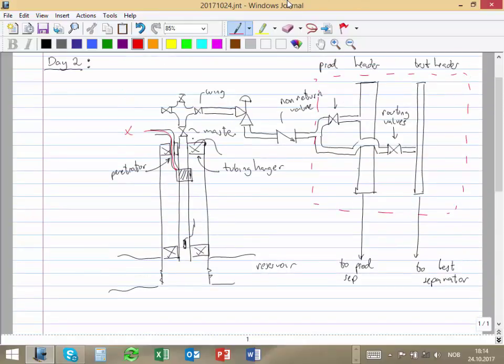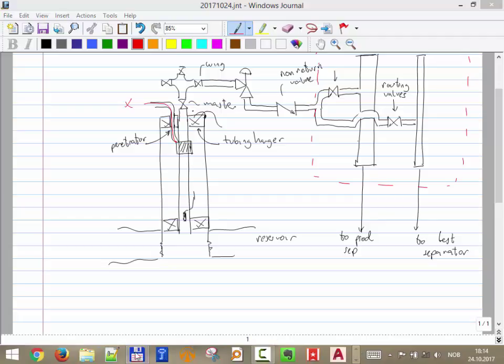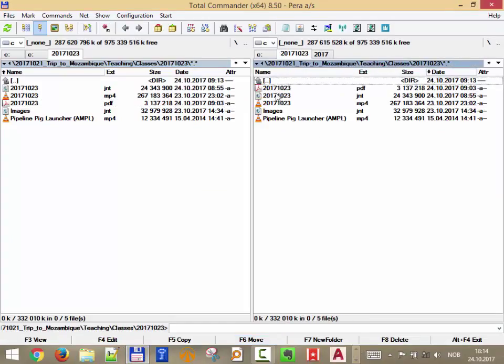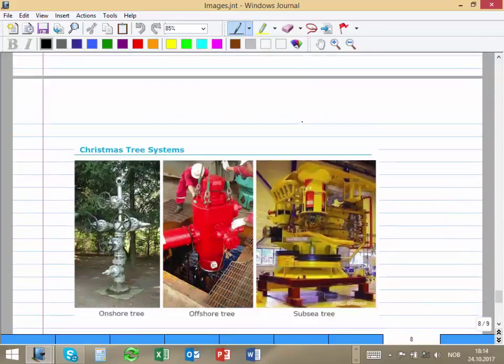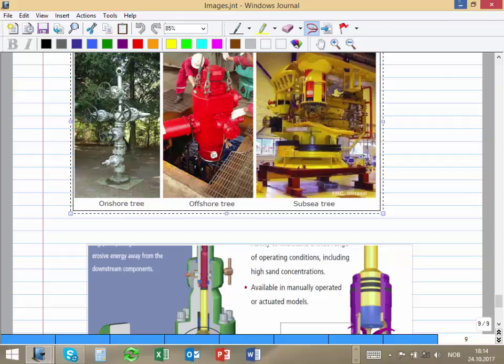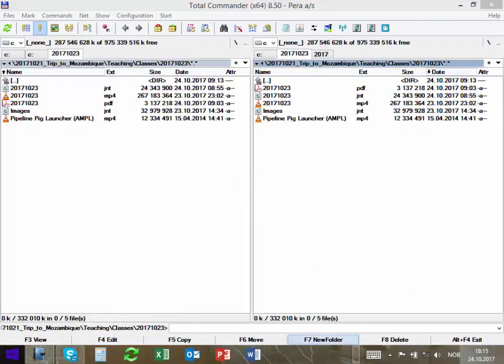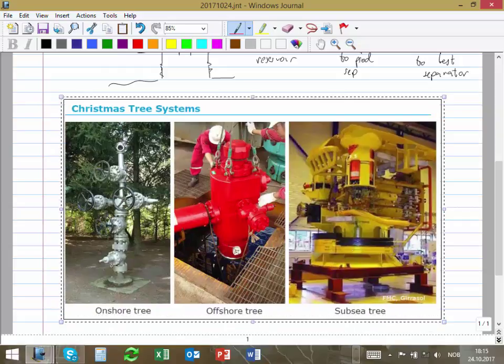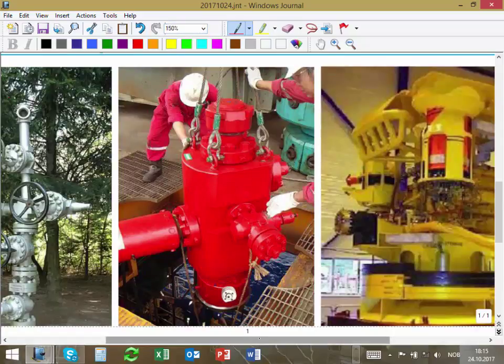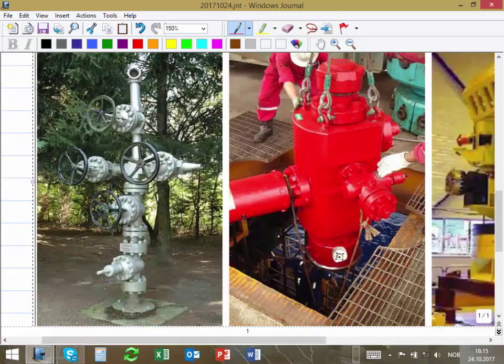We have different architectures. We don't want to go too much into that. One thing that I do want to show you is how the Christmas tree looks like, for different places. You see very clearly the valves for an onshore tree. It's just valves that you put one next to the other, attached with bolts. Let me see if I can make it a bit bigger. And I think you don't have any tree here in the university, no? Because we had one in our place.